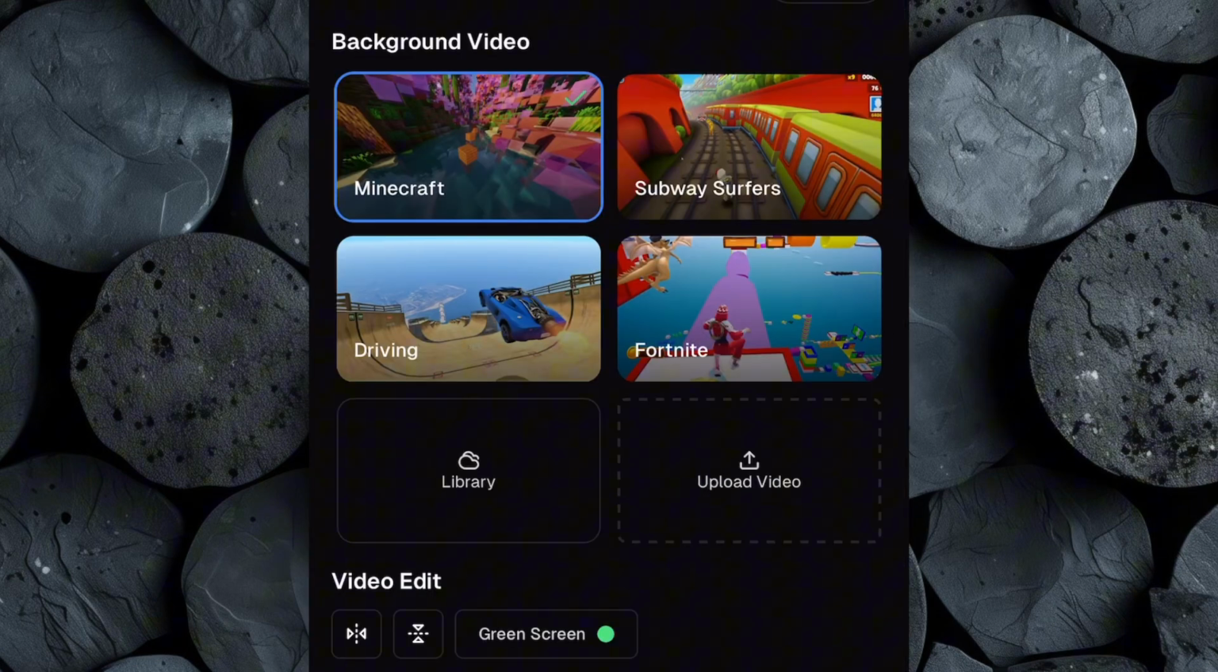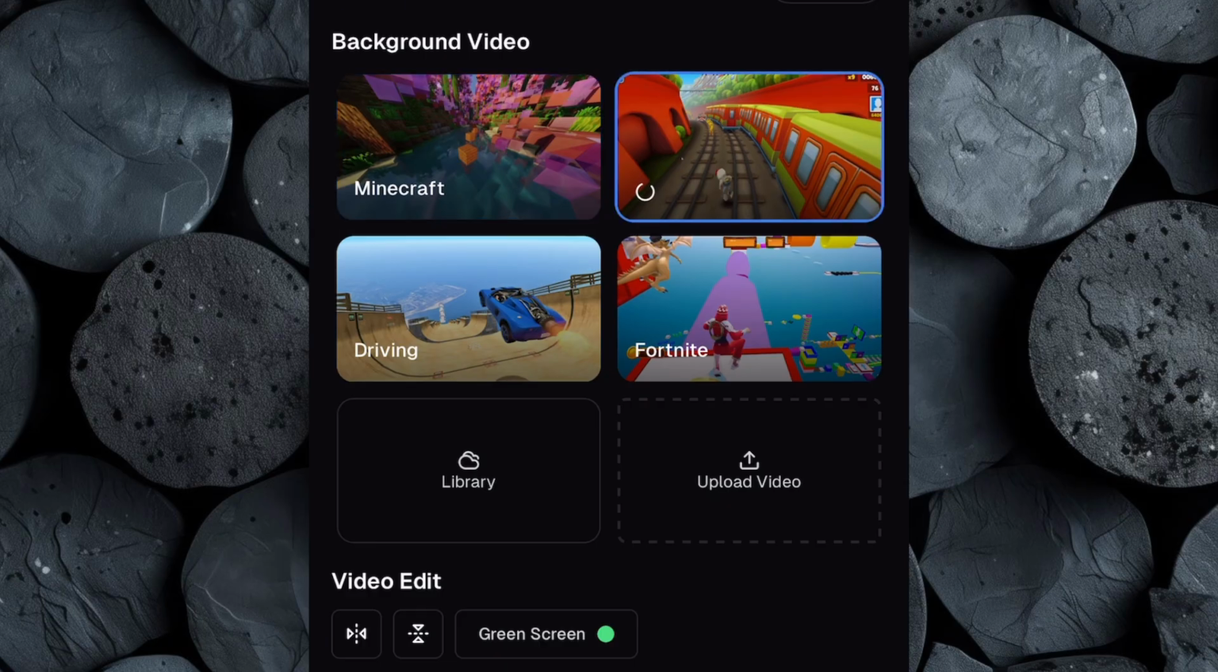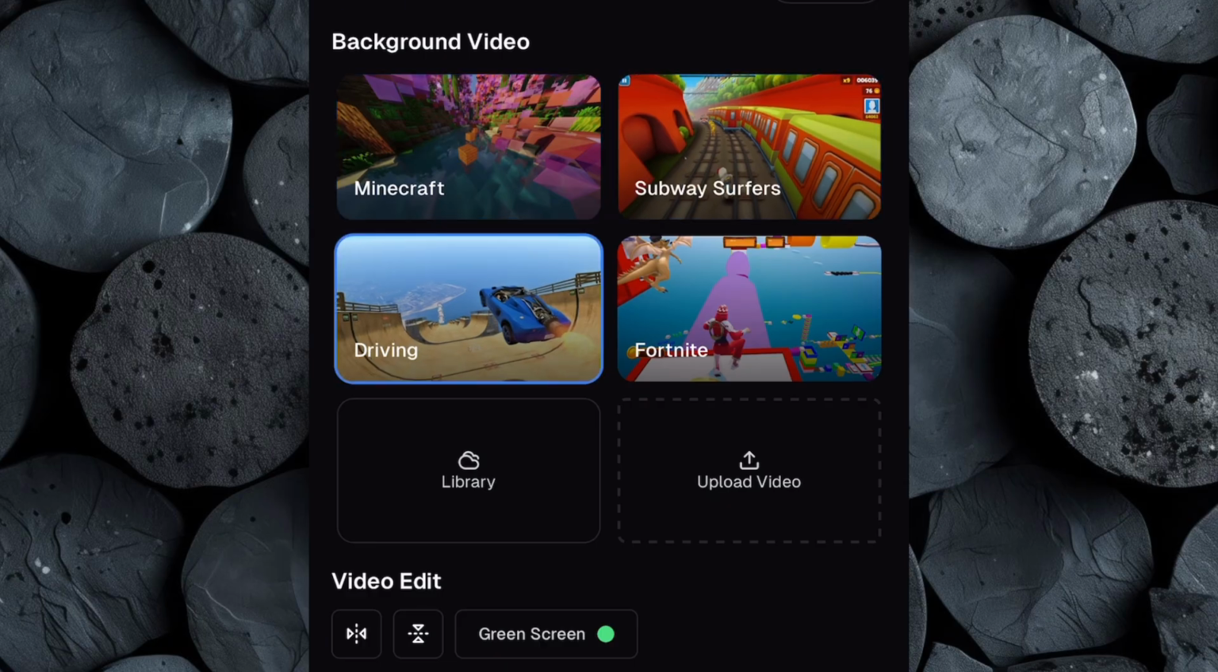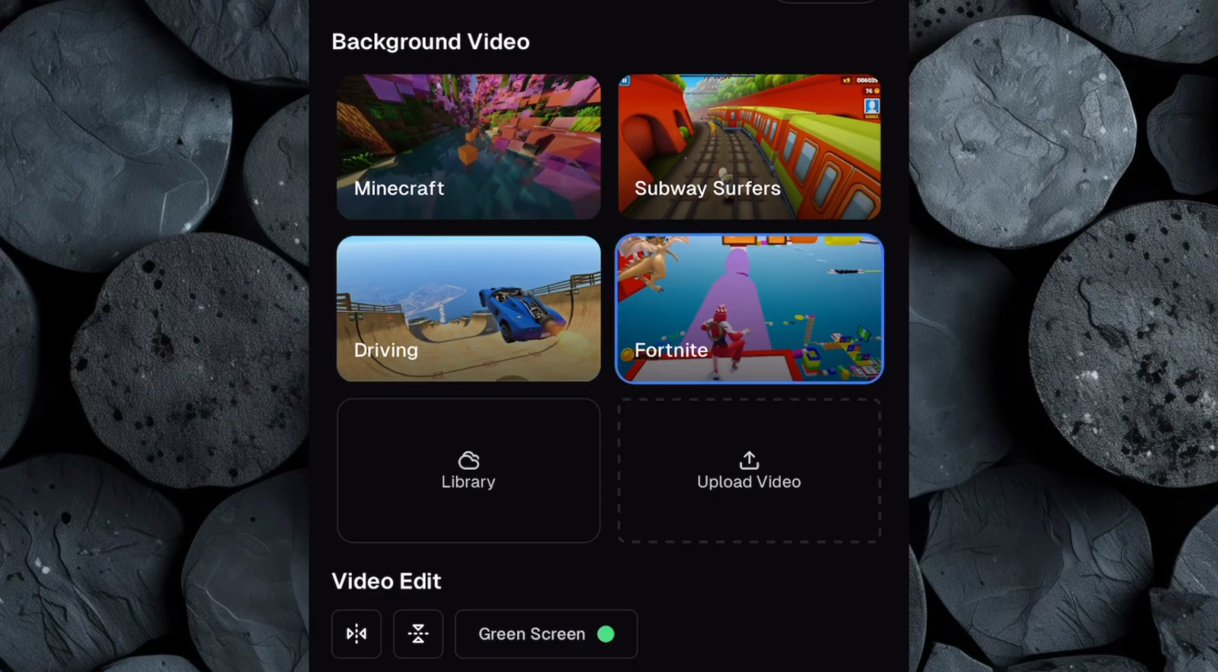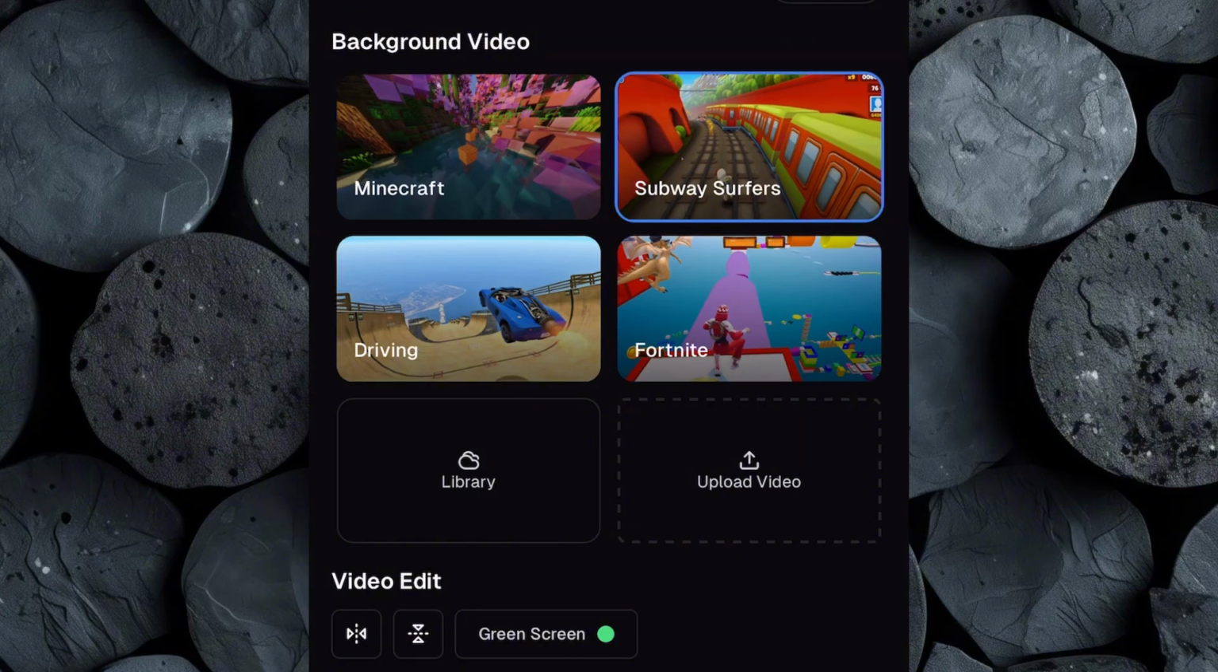Now it's time to add the finishing touches there. For the background video, you can choose from the available options, but I recommend you record your own gameplay for a unique touch, or grab copyright-free gameplay clips from Pinterest or similar sites and upload them directly. This helps your video stand out and stay safe from copyright issues.